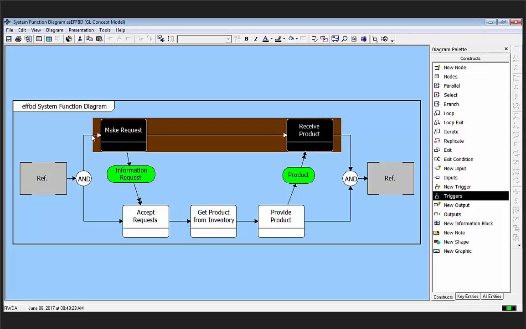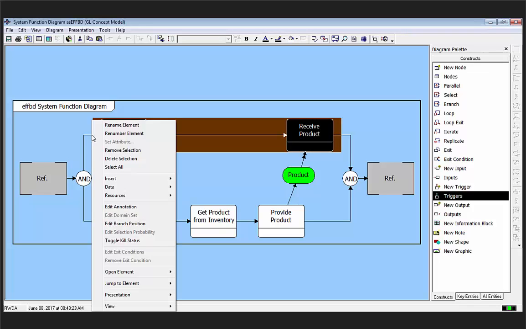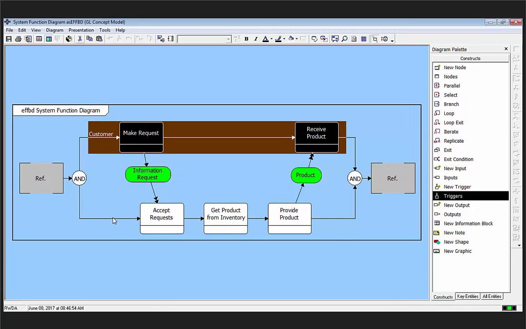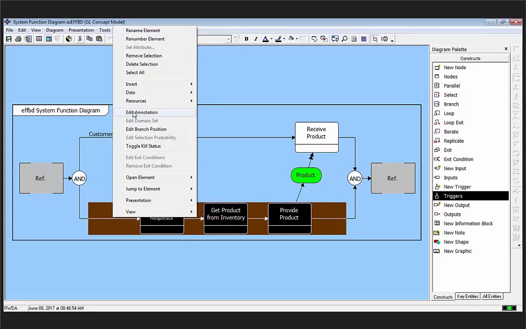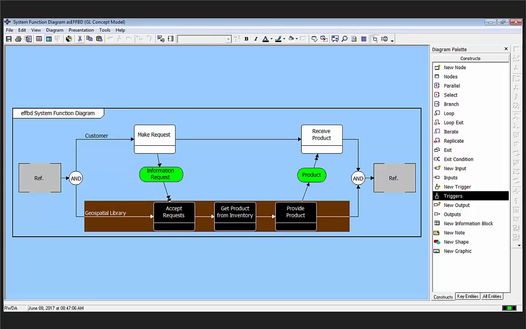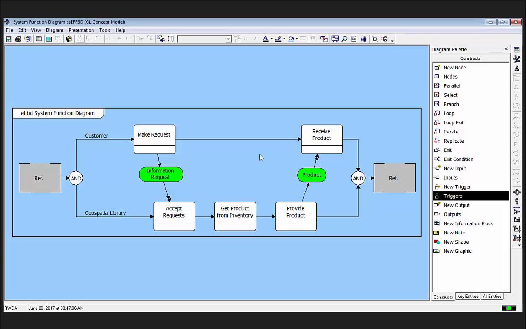And now just to make things a little clearer, I'm going to grab this, I'm going to right click, and I'm going to say edit annotation, and I'm going to make this the customer side. And I'm going to make this one here the geospatial library. Okay. Well, that handles the things that are interfacing with the customer, right? So these are the things we have to do to work with the customer.